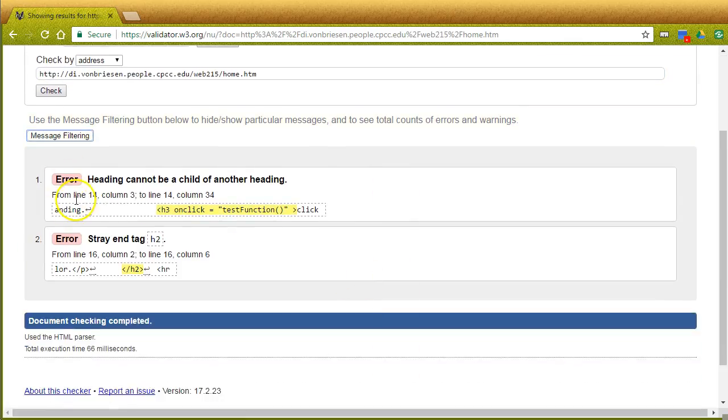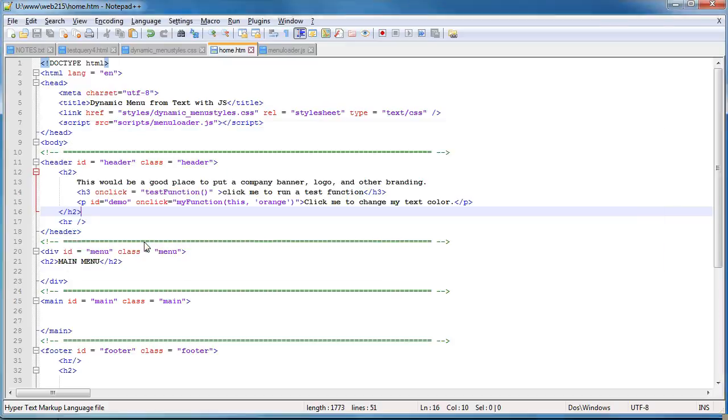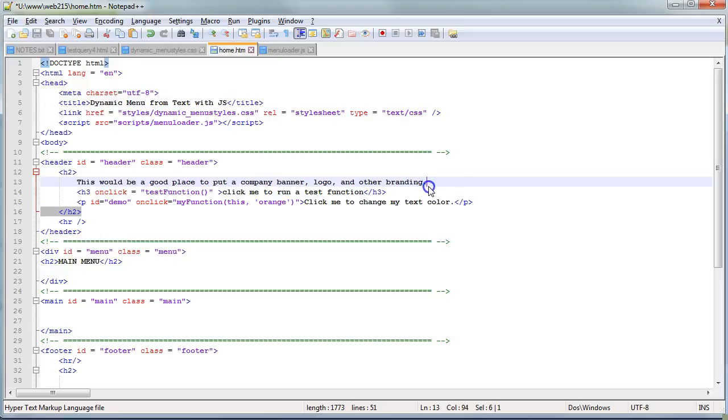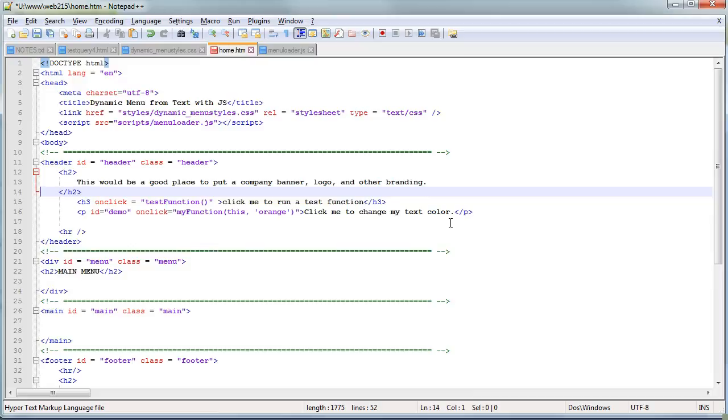And I still have an issue. Line 14, on-click test function, stray end tag. I wonder if it didn't save my changes, because I'm pretty sure I fixed those. Oh yeah, you can't, I meant to put that H2 of course after there. So it's very easy to get sloppy.